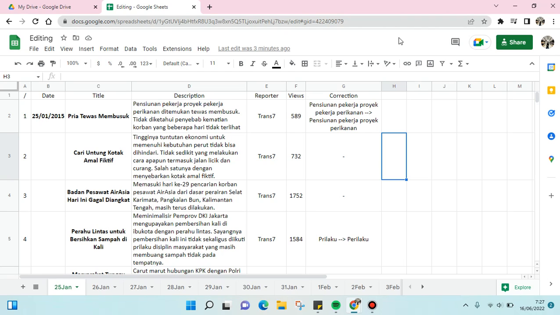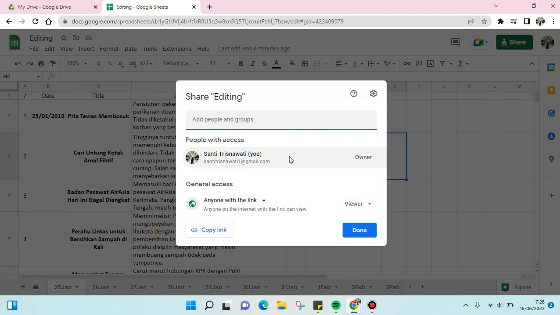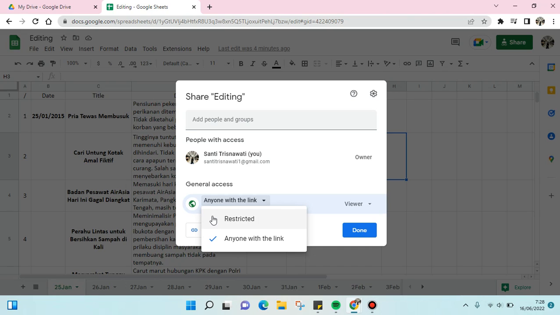So here I've already opened my Google Sheet, and what you need to do to make it private is just go to the share icon at the top, the green one, click on this, and then you'll find the general access option here. As you can see here, the current access is anyone with the link, so anyone on the internet who has the link can view this file. But if you want to make it private only to you, just click on this and then choose restricted.